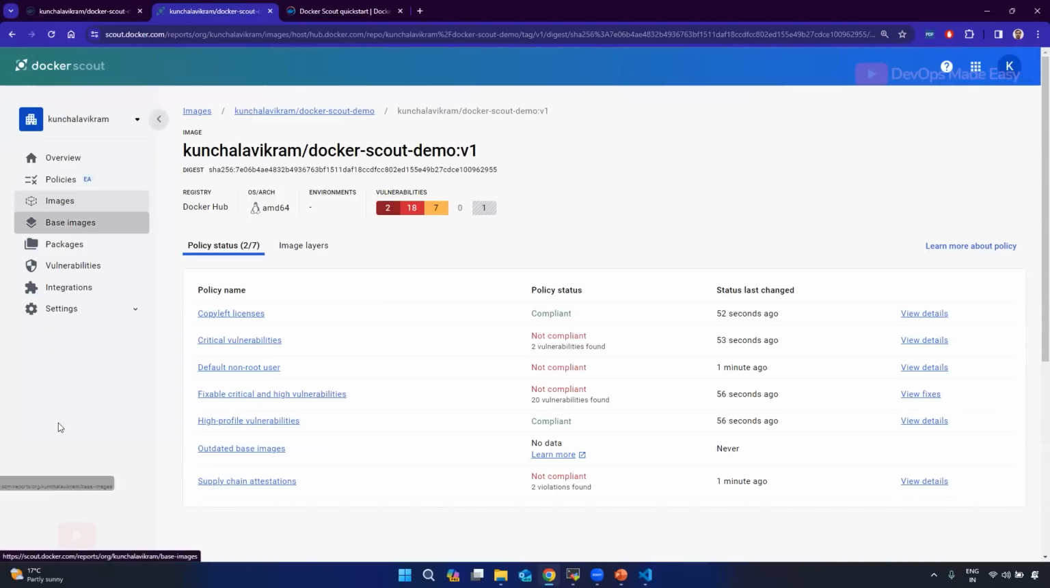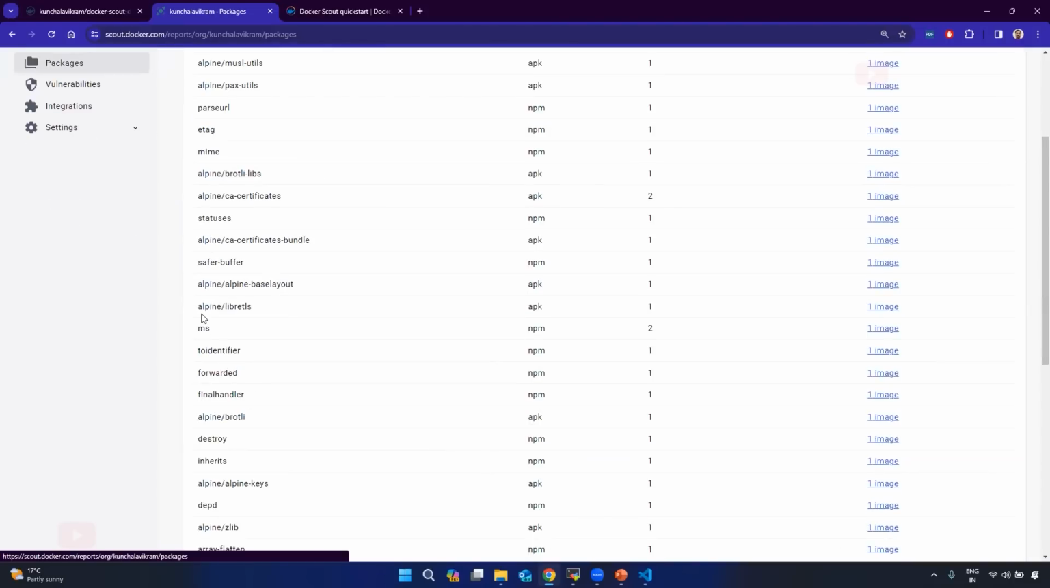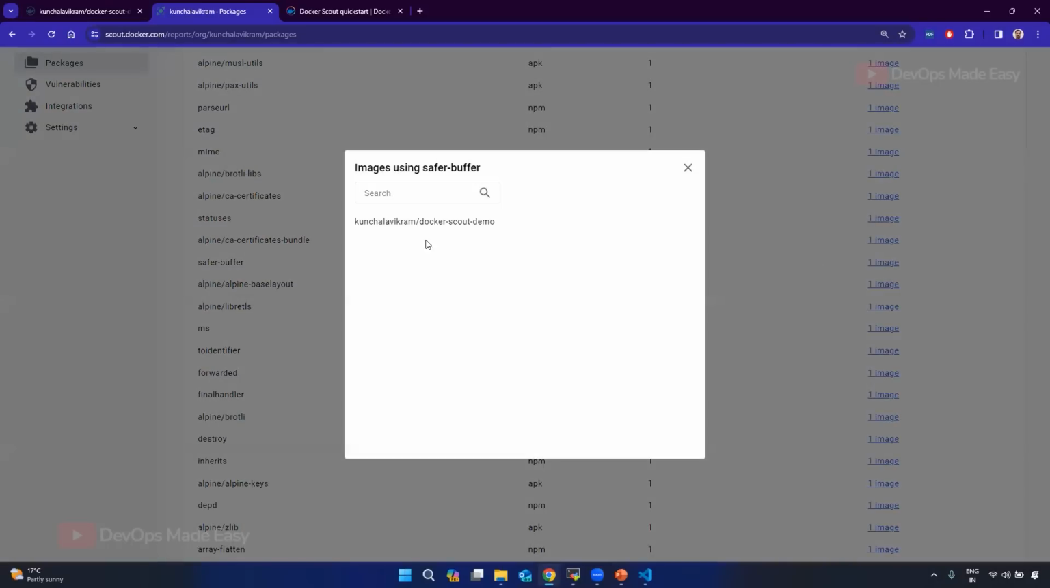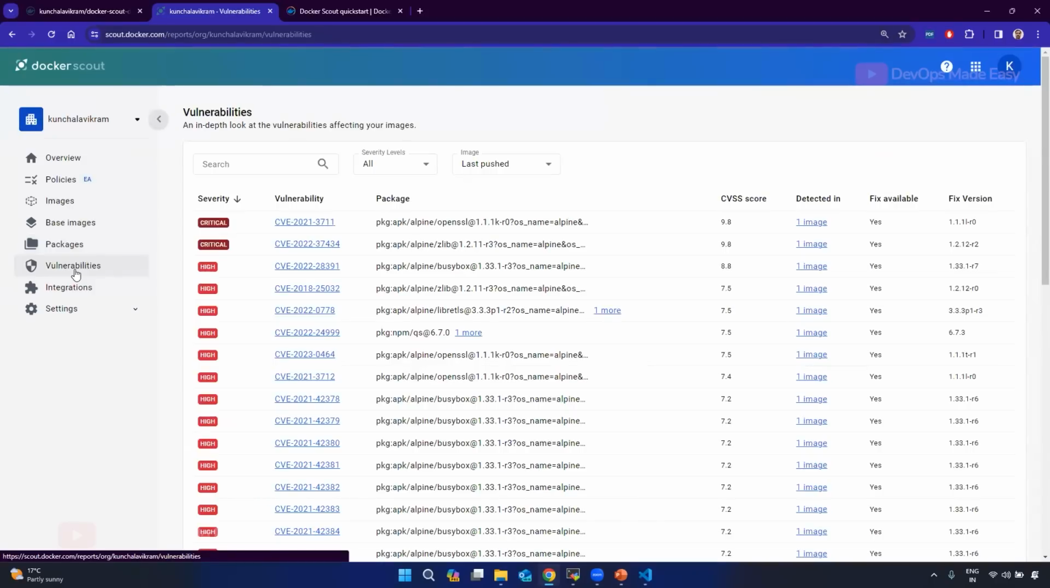And you can also see all the packages that you're using across all your images. It is not just for your single image. So let's say I talk about this safer-buffer, an npm package which is being used by one image. Which image is using this package? I can just click on that. You can see one of my images is using that. And coming to the vulnerabilities.